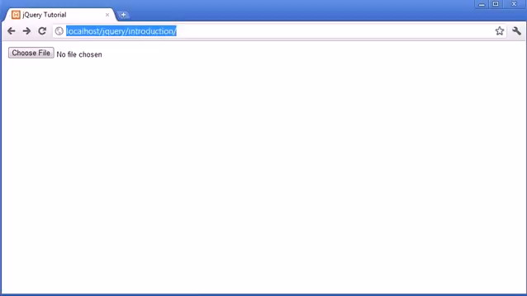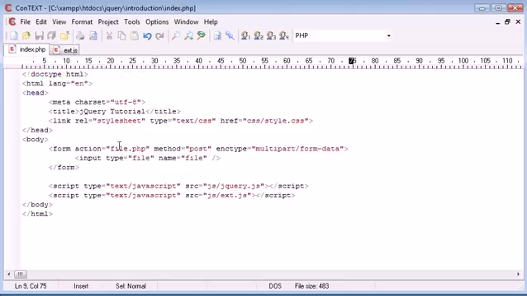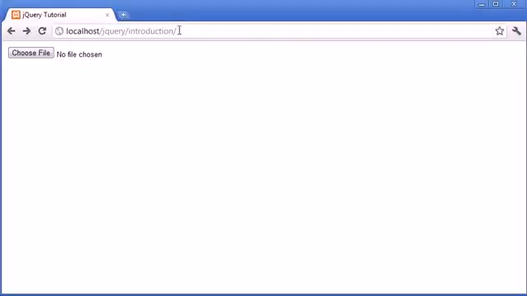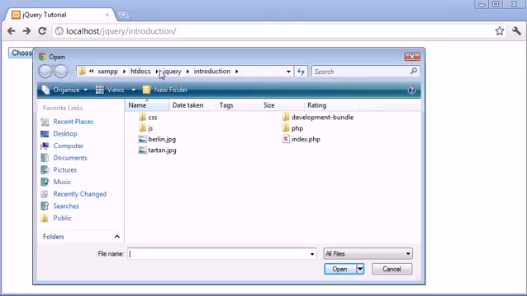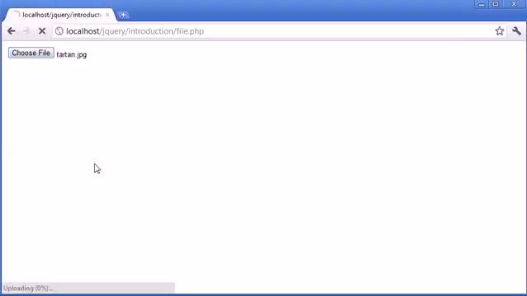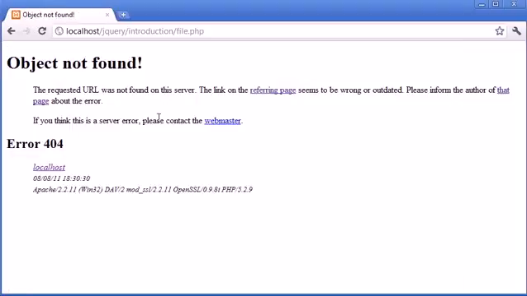I'm going to go ahead and check what file we're going to receive. We're going to be sent to file.php, which doesn't at the moment exist, but we can see that it will go there for demonstration purposes. So we now want to go ahead and actually choose a file. I'm going to choose a file, tartan.jpg, and you'll see that the parent form of this input element has automatically been submitted to the file that we specified.